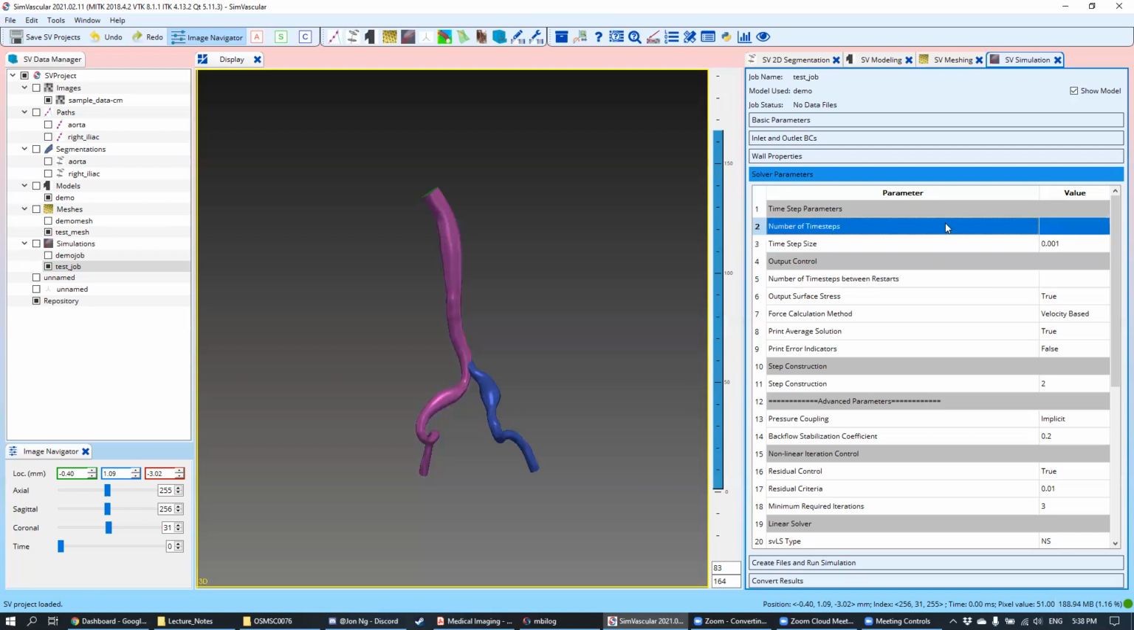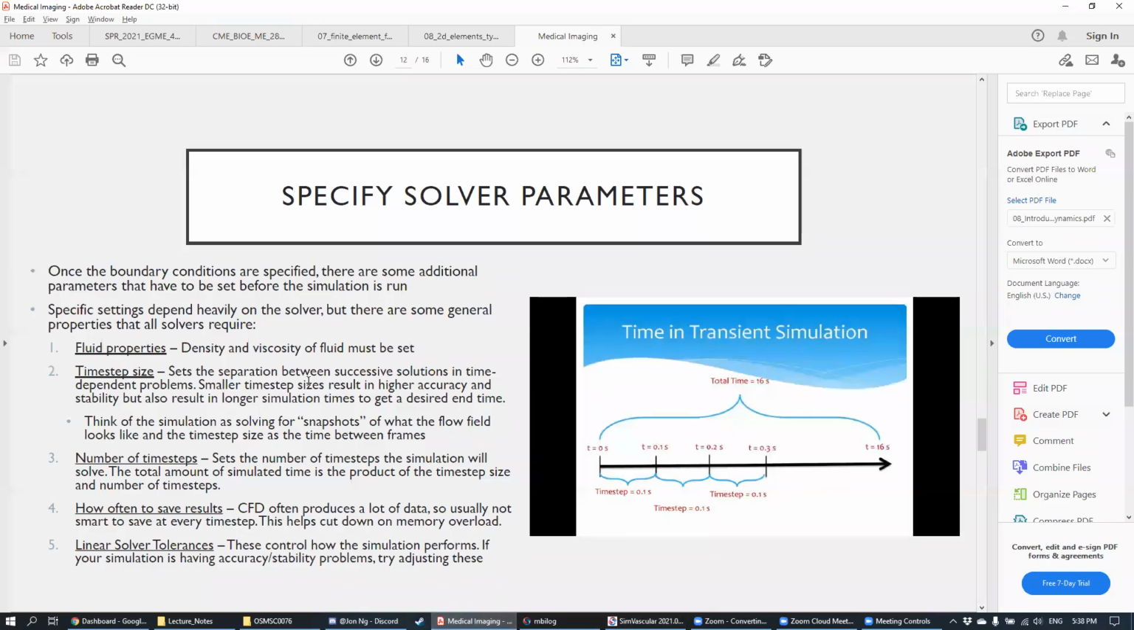And so the next parameter that we're going to set here is the number of time steps. The number of time steps basically tells you how many frames or time steps you want to solve your solution for. The way you set this is to determine what ending time you want for your simulation. Because, like we said back here, the total amount of time that you're going to simulate is the product of the time step size and the number of time steps that you run your simulation for.